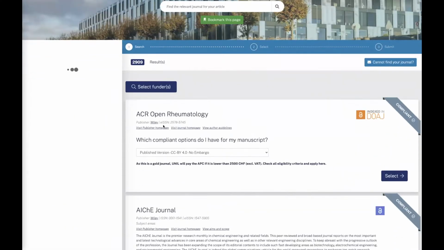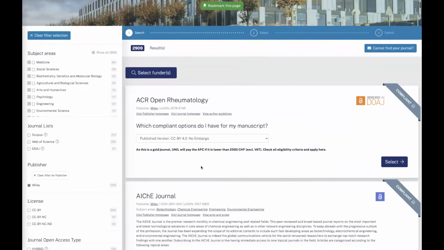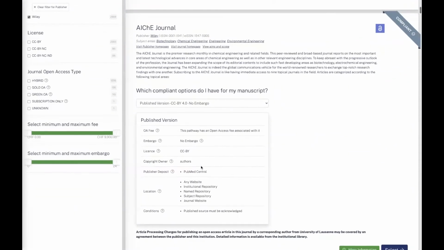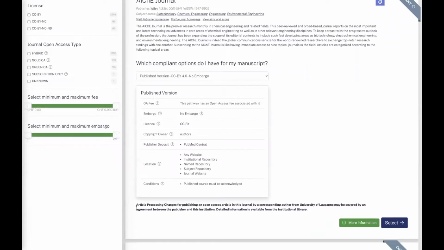For the first journal, we see that that is a gold journal, so not covered by an agreement, but UNIL will pay for us. The second example here is included in an agreement, and we see that the APCs will be covered by that agreement between the University of Lausanne and the publisher, so Wiley in this case.